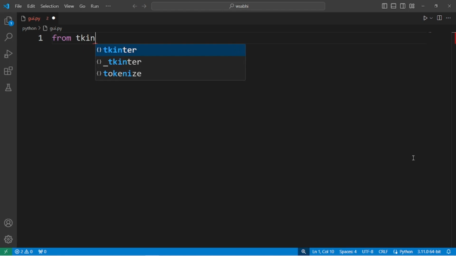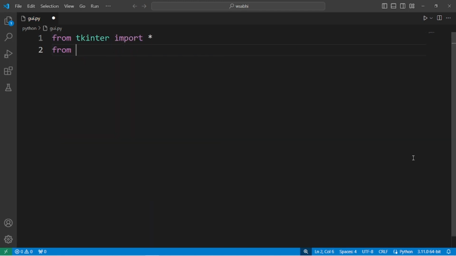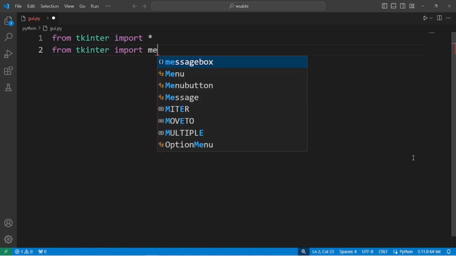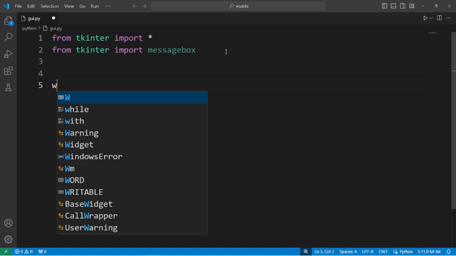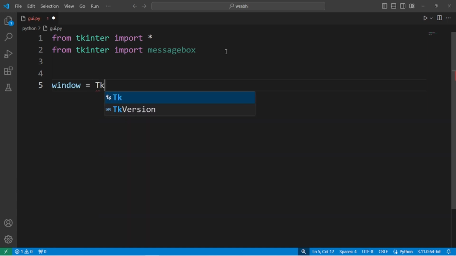So first, I'm going to import the tkinter module, and then I'm also going to import the message box. So from tkinter, import message box. That's how you do it after you import your tkinter module, and then we're going to create our window. Let's just do that, and then I'm also going to run this.